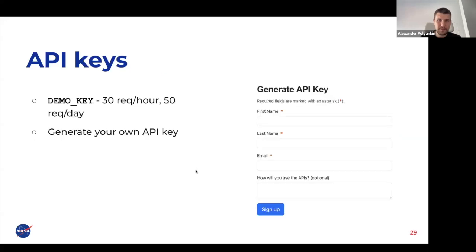The very first thing that you need to do if you want to use this API is to generate your own API key. There is a demo key available, and it's literally spelled as DEMO_KEY, but it's heavily rate limited. The limit is global. There are 30 requests per hour available and 50 requests per day. So you can see that if you all start to use that, then you would be immediately blocked.